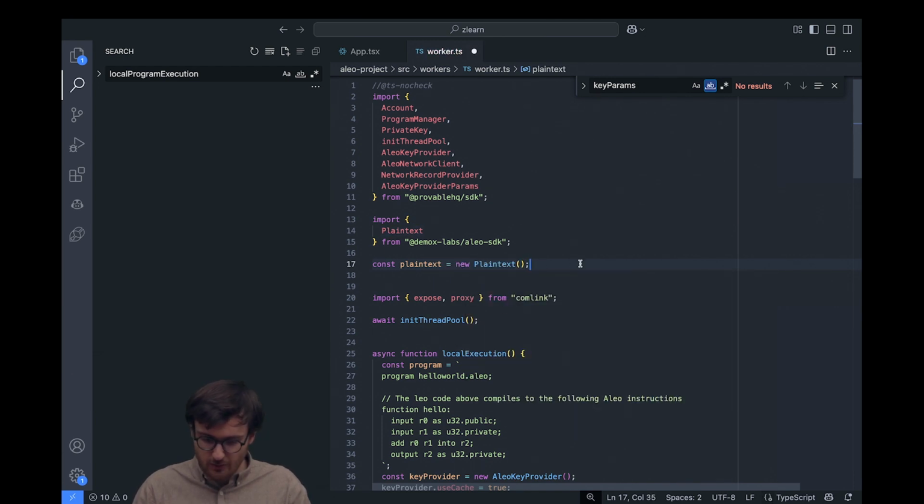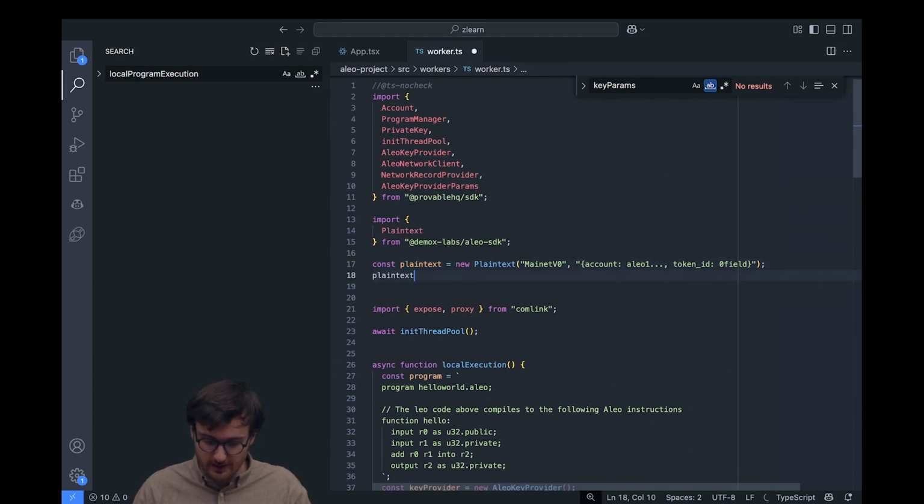You would have to provide a network. So if you're working with testnet, it would simply be testnet v0. If you're working with mainnet, mainnet v0. And then you would provide your struct. So if it's a token owner, here you would have the account along with the address. You put here any address you want. And you would also have the token ID, which is a field, let's say 0 field. And so you would be able to compute the hash of the plaintext by calling a specific function.